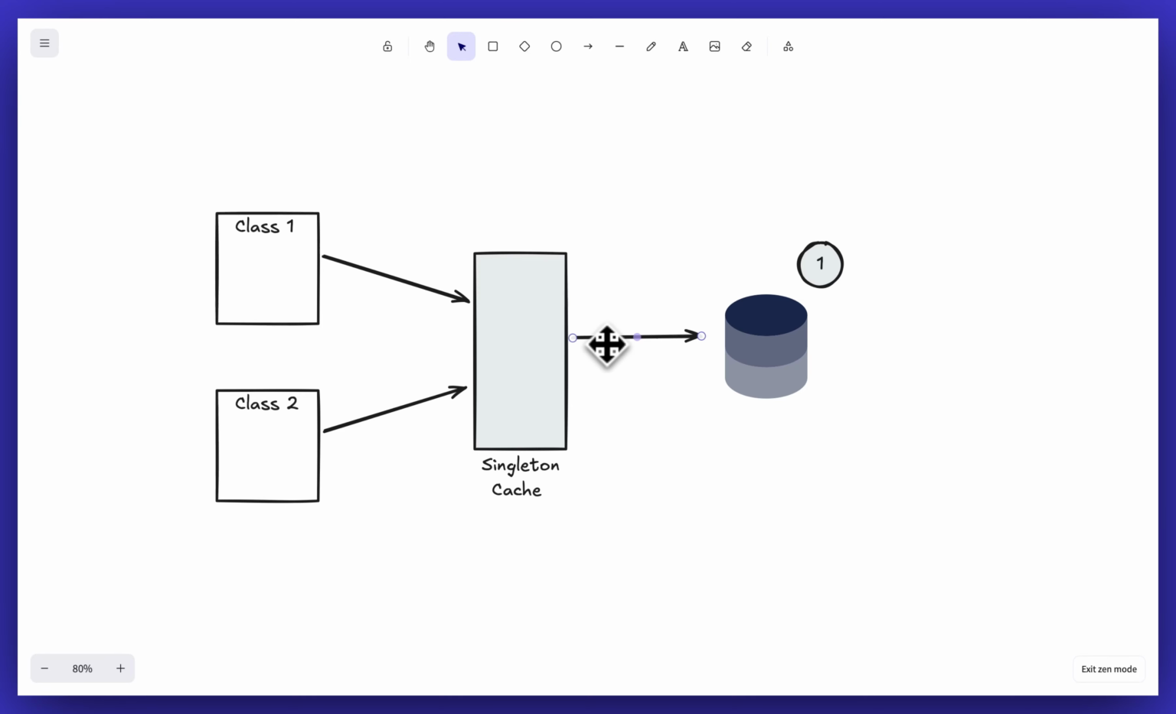So what it will do is it will ask this particular database, and this database will send the user object, and this class will save the user object into the cache as well for the further request.